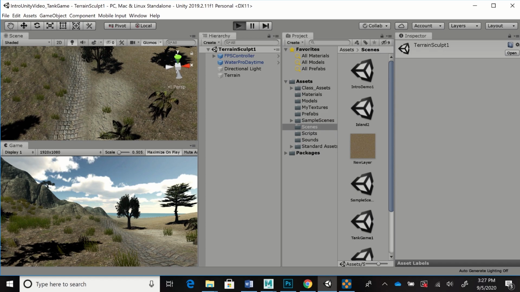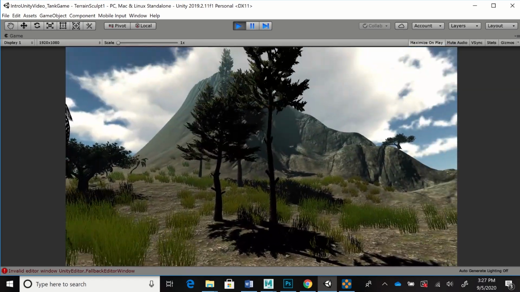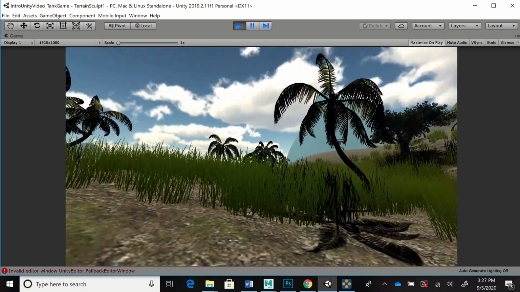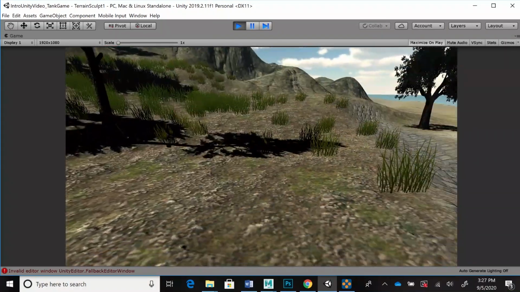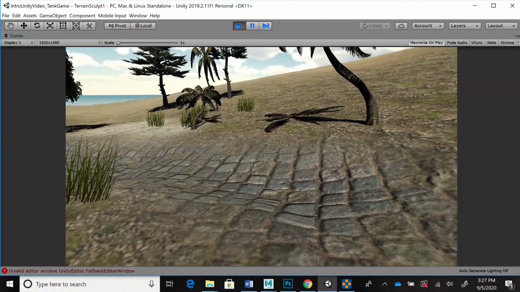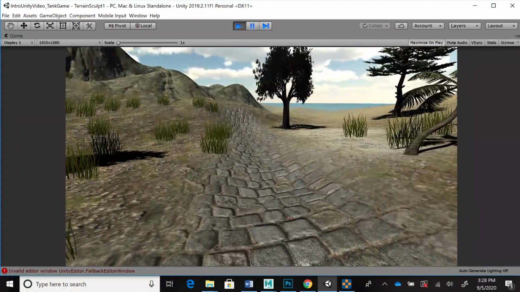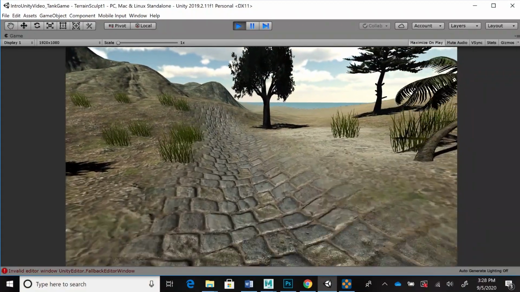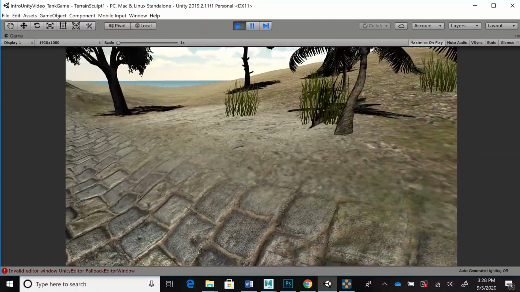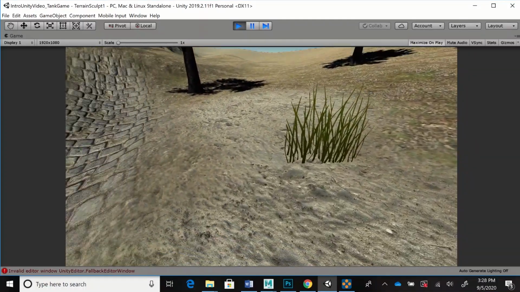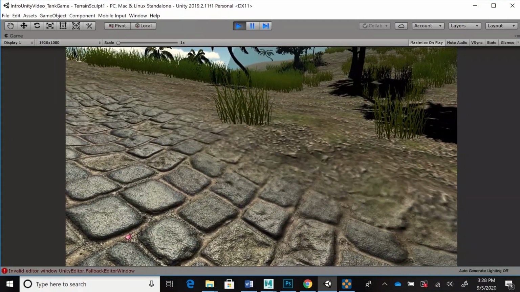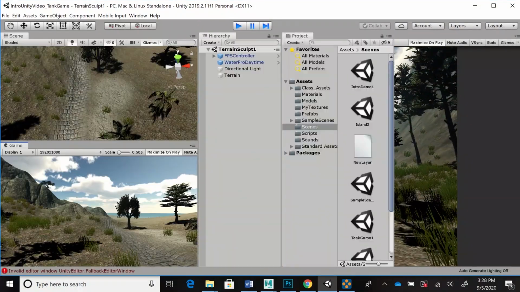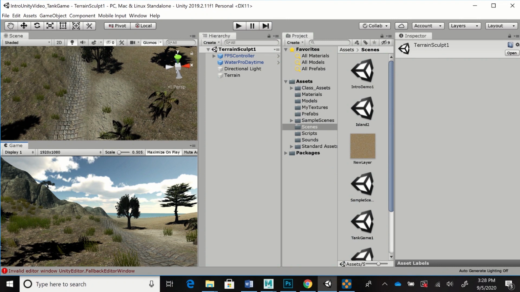If I play my scene here, you can see that I have the terrain that I've created with some mountains and grass and trees. There's some textures on the ground. And I've created some custom textures here for a cobblestone road, and I've also got some for some sand. And these are texture maps that I created inside of Photoshop and Maya.